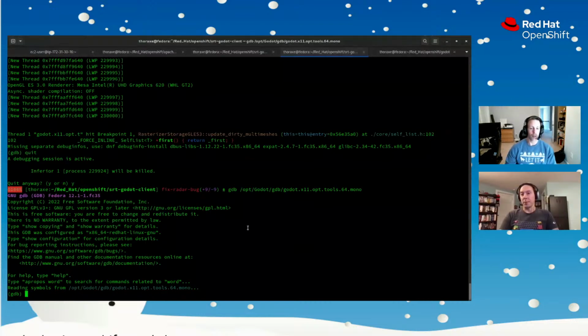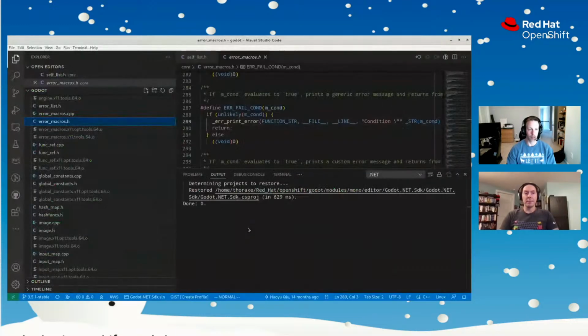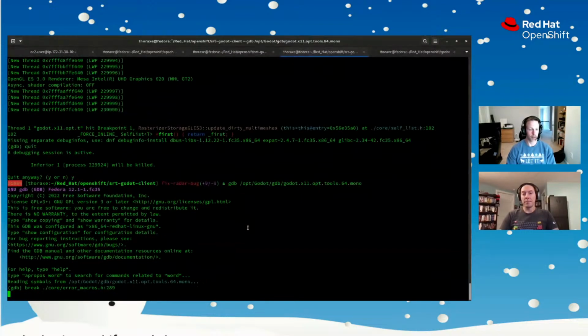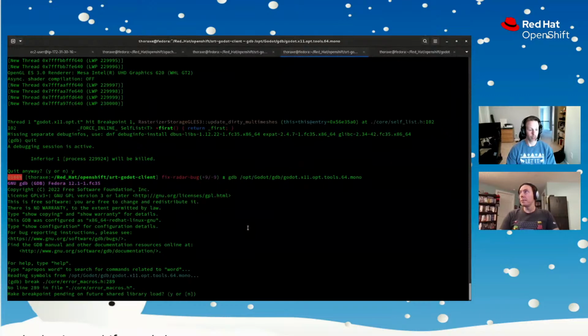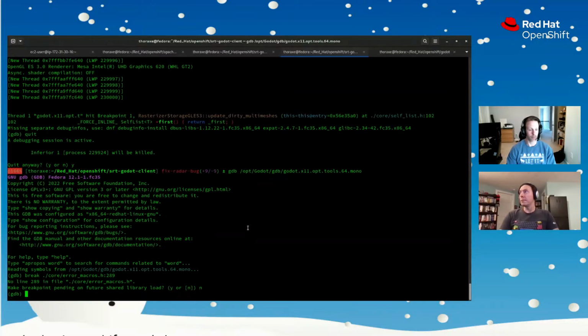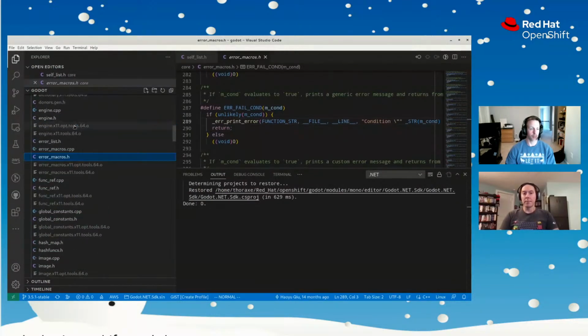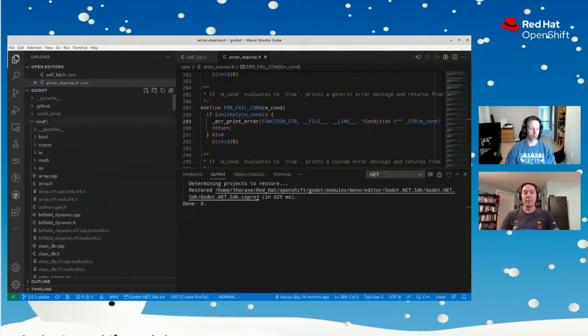Okay. So we want to break core. Oh boy, this is where it gets fun. Error macros.h 289. No line 289. I don't understand how that's possible. 289 error macros dot h, core.